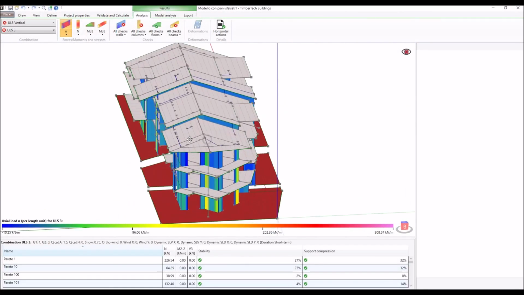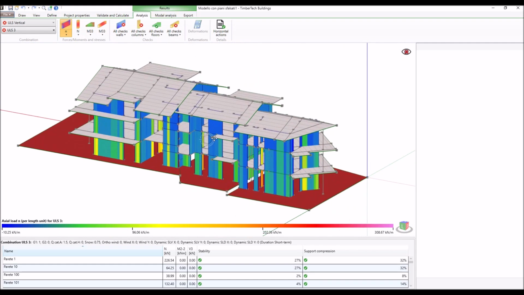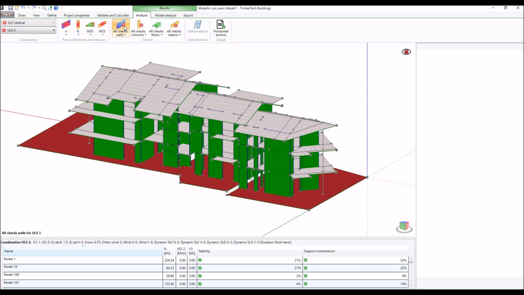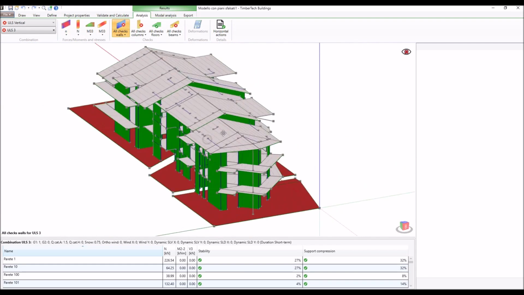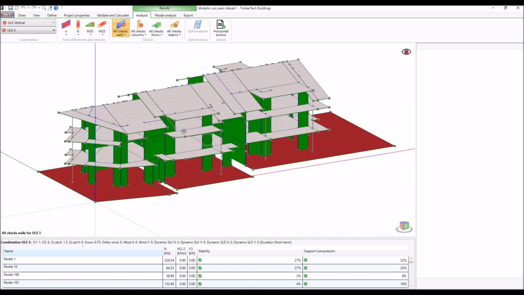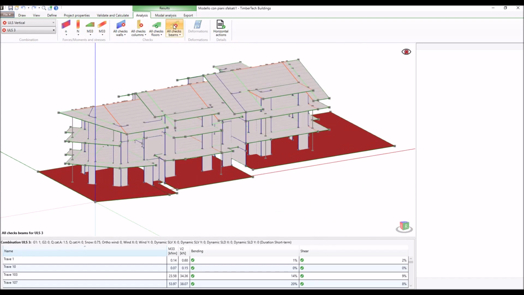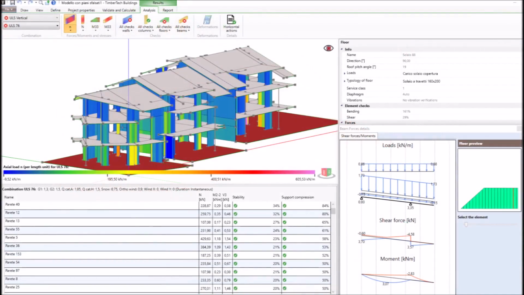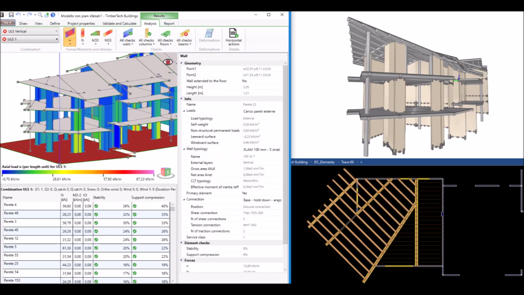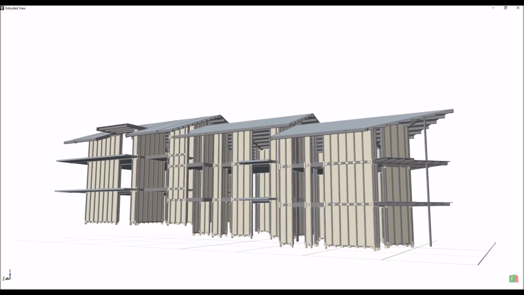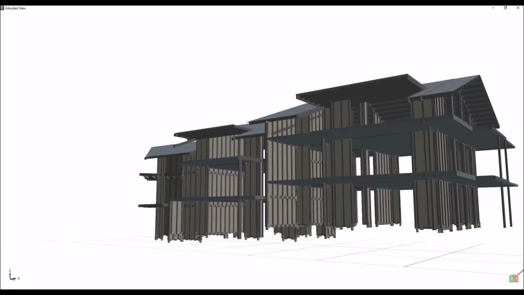TimberTech Buildings is a structural design software for analysis of timber shear wall structures, realized using both cross-laminated timber and platform frame systems. Starting from a three-dimensional graphical interface, TimberTech allows the user to easily define the timber structure from preloaded databases, to analyze and check it under static and seismic loads and, finally, to export the calculation report together with some drawings and the three-dimensional model in IFC format.